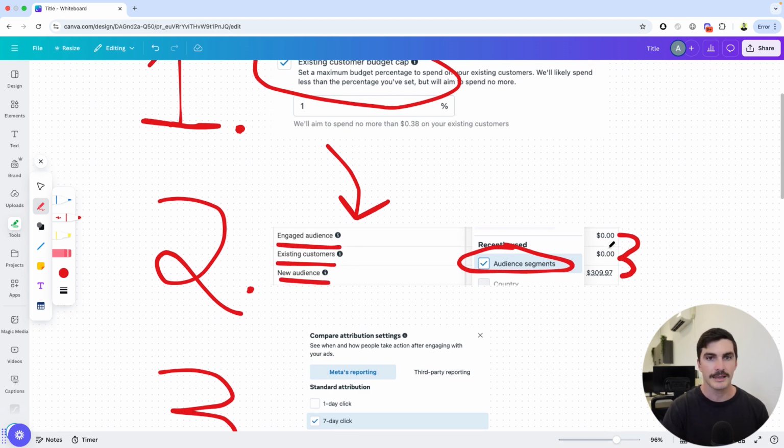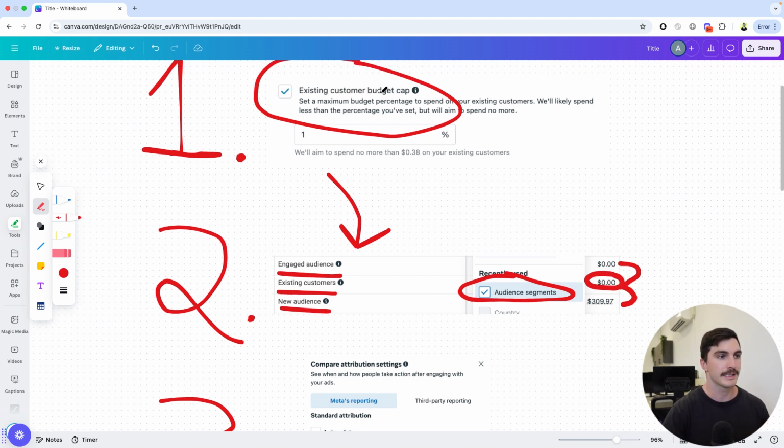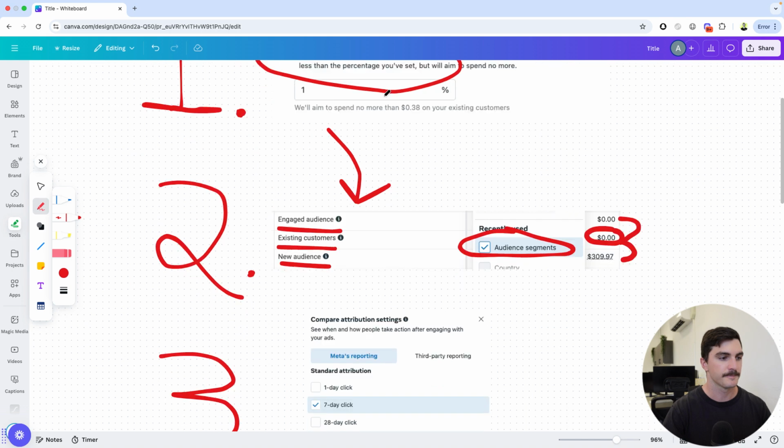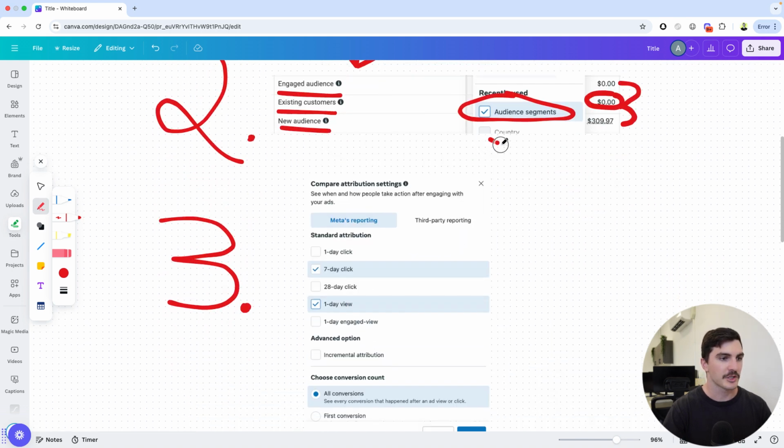Now, if you see that over 20, 30, 40% of your budget is being spent here, you might want to include this existing customer budget cap to limit how much that budget is being spent on running ads to existing customers. Number 3 is your attribution settings.